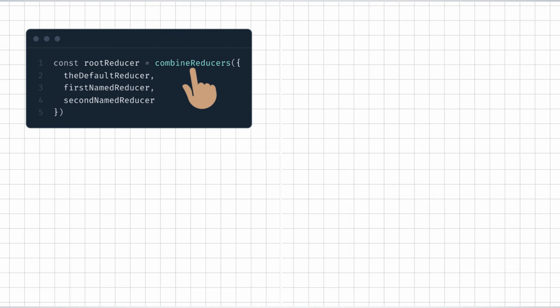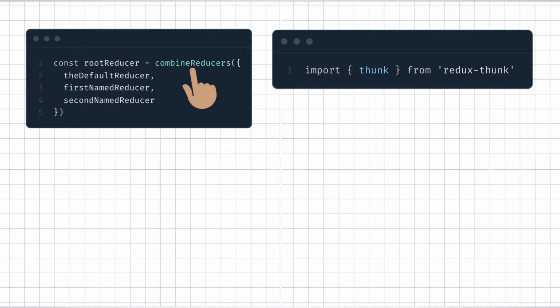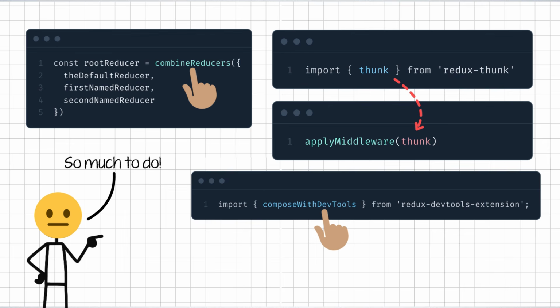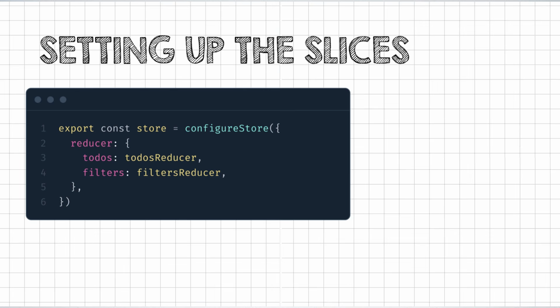Without the configureStore function, we would have had to combine the different reducer slices ourselves using combineReducers, import the Redux Thunk middleware, and apply it along with the Redux DevTools middleware too. Redux Toolkit takes care of these most commonly used defaults for us. Let us now look at the reducer slices that we used earlier and how Redux Toolkit helps us create them.